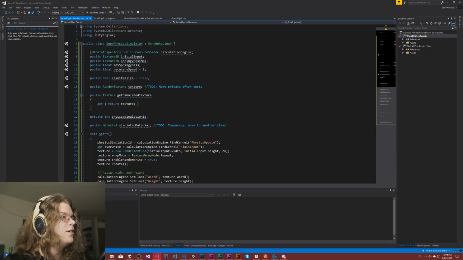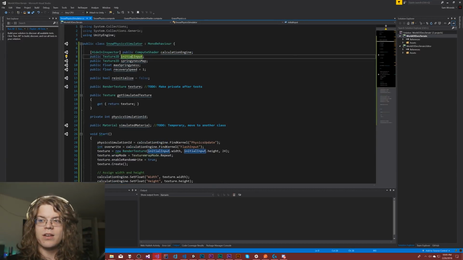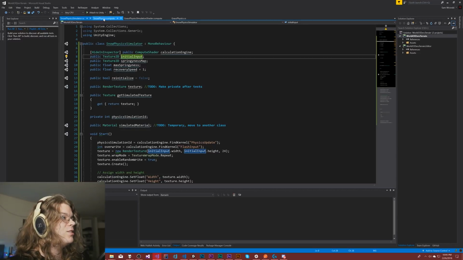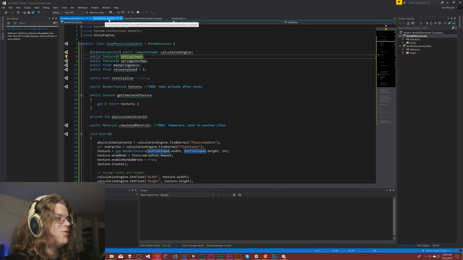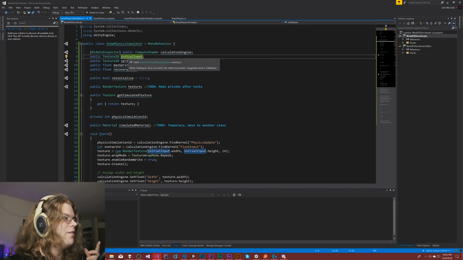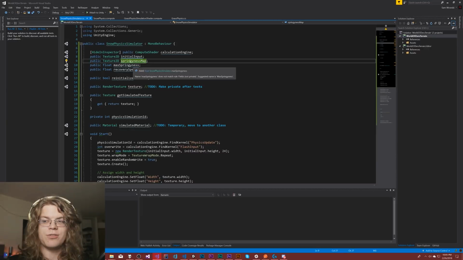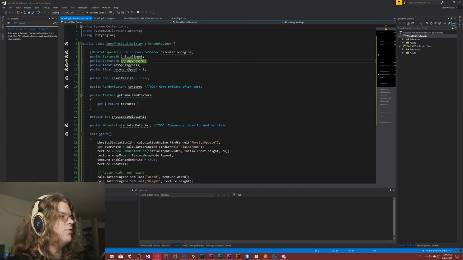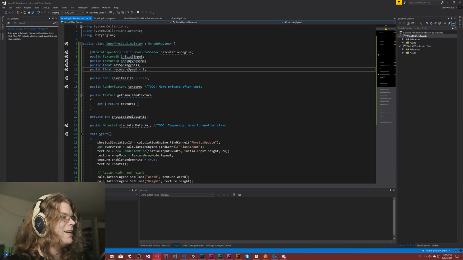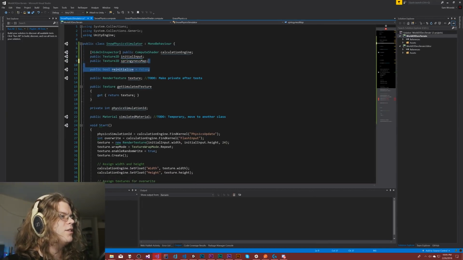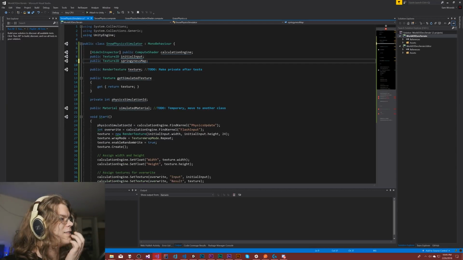So we have a calculation engine, which is our compute shader. That's going to link to the snowphysics.compute shader. Then we have our initial input. I don't think we're going to need that. We have our springiness map, which is from grass, which mapped how well the grass would recover over time. Max springiness and recovery speed. We don't need any of those. Reinitialize, we don't need that.